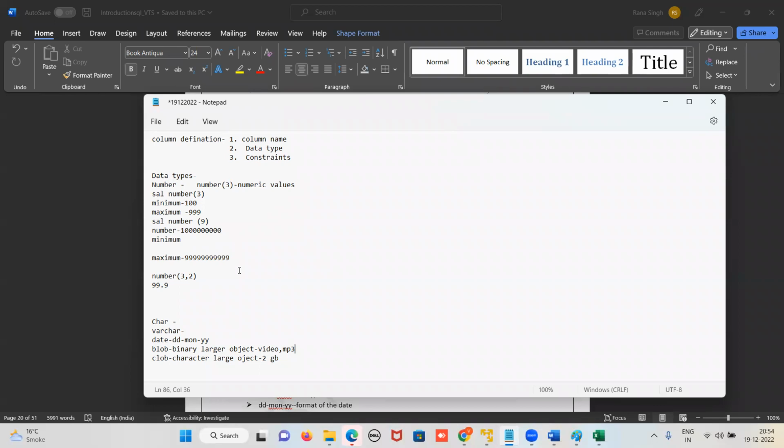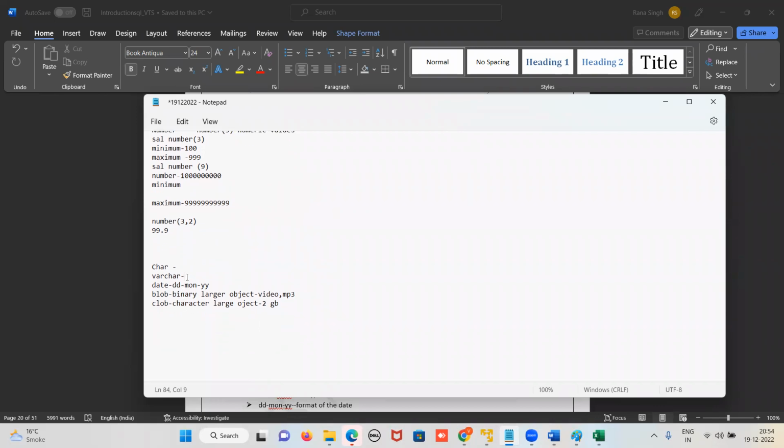Very simple: number, and then character or varchar. It can store both characters and numbers, but the only difference is this is a variable character. So what will happen is the unused memory is treated as null, and null does not occupy any memory. So varchar is what we will generally use for the data type. Date takes the date data type, and the default is DD-MON-YY. Blob is binary large object, for video, music, this kind of file. And clob is character large object. The maximum is 2 GB, character large object. Okay, fine, guys.